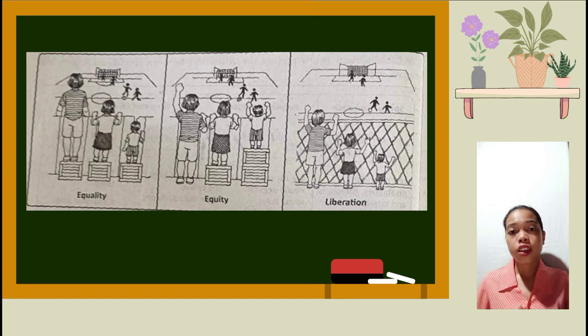Equity, presented on the second panel of the illustration, is about fairness in every situation. The boxes that represent supports are differentiated, individualized, or personalized to match the diverse needs of children, making them able to view the game regardless of their height difference.